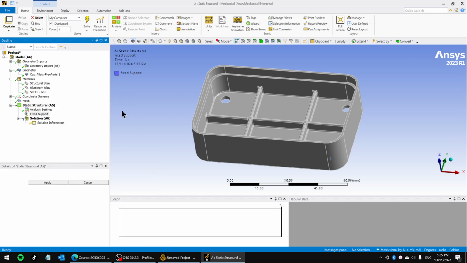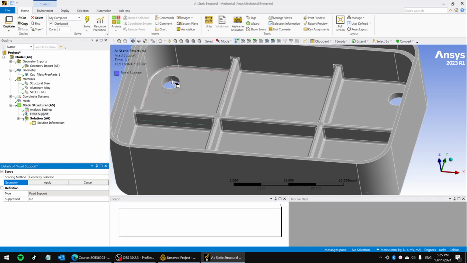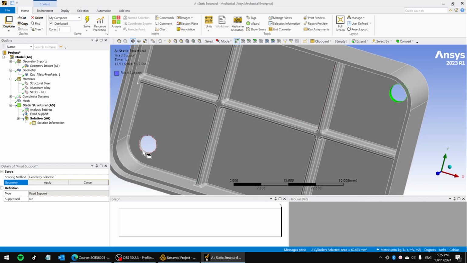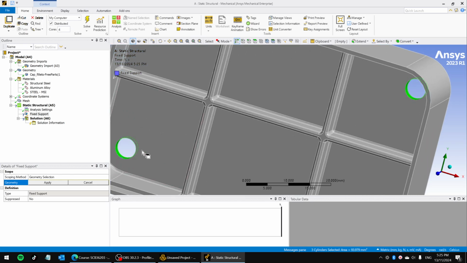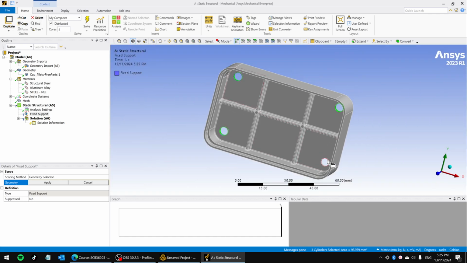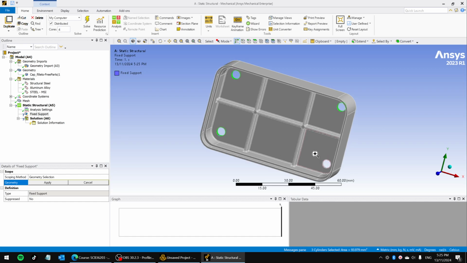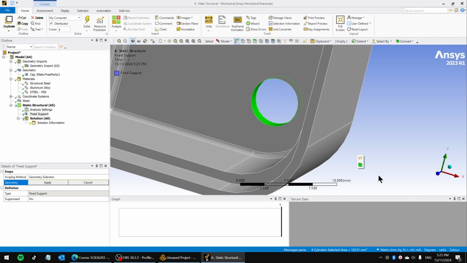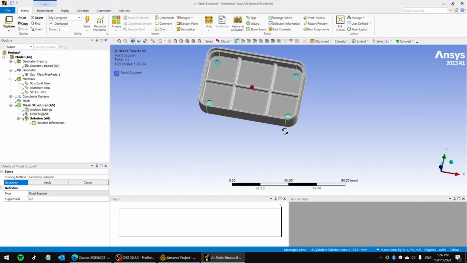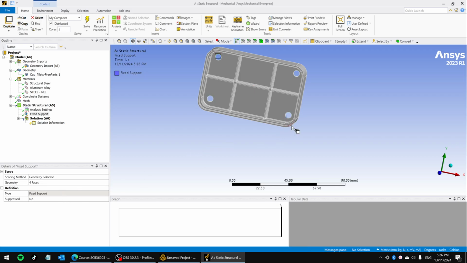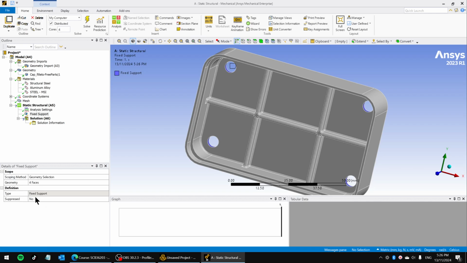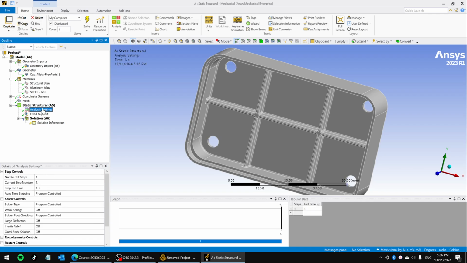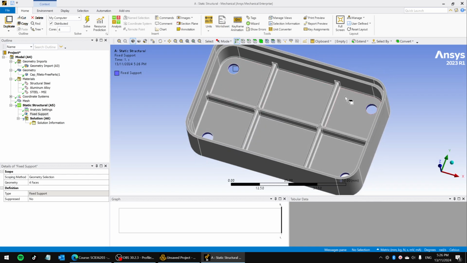Let's say I want to choose fixed support. I want to control this particular face, so I have to hold Control and select all my faces. Another face, I can zoom, and then Control. Make sure you choose all 4 faces, and then I can click apply. So all 4 faces have been selected. Can fit the view. Under fixed support, if you click on it, it will highlight fixed support on all 4 faces.